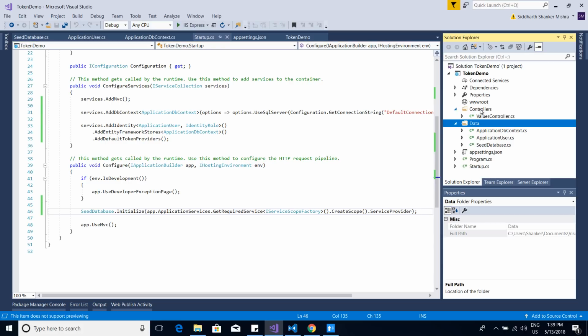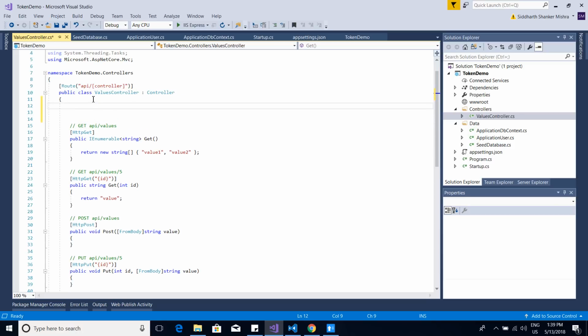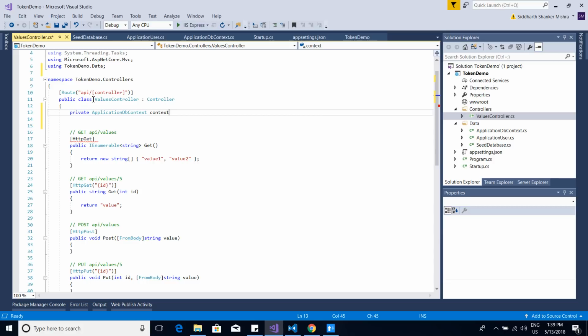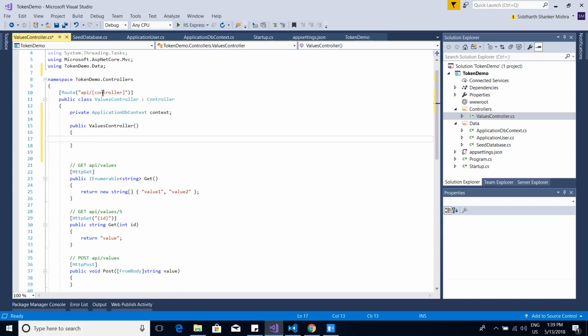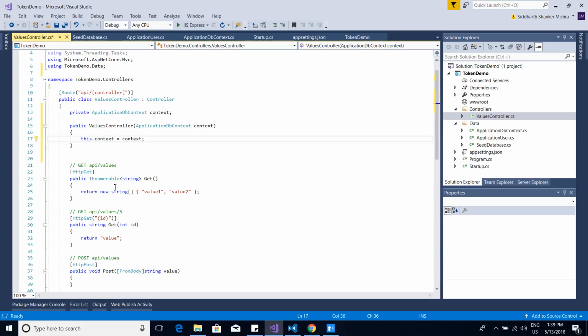So right now by default we have a ValuesController here, and we can see that when we run it, it will give us value1 and value2. Okay, so let's show the list of users we have in our database. This way we will also check whether the database seeder is working correctly or not. So private ApplicationDbContext context, and then we will have a constructor. Inside this we will inject the dependency on ApplicationDbContext, like this. So here now we can see this.context is equal to context.